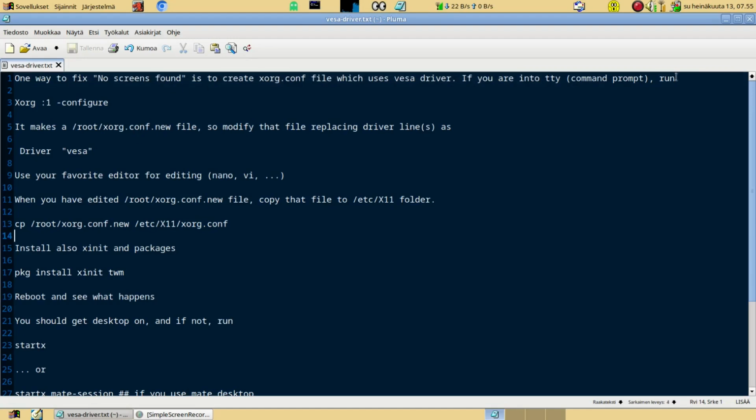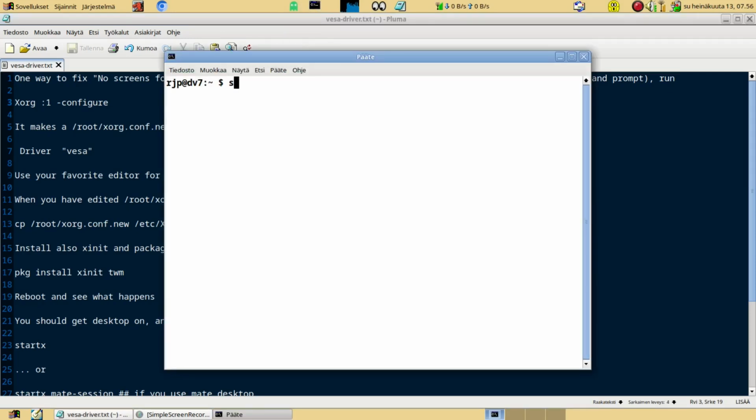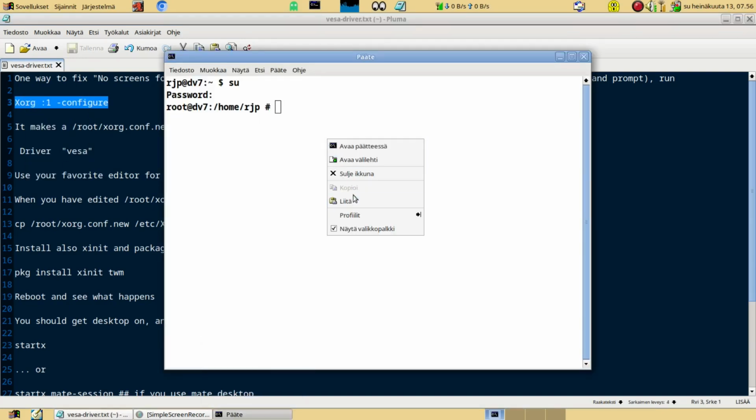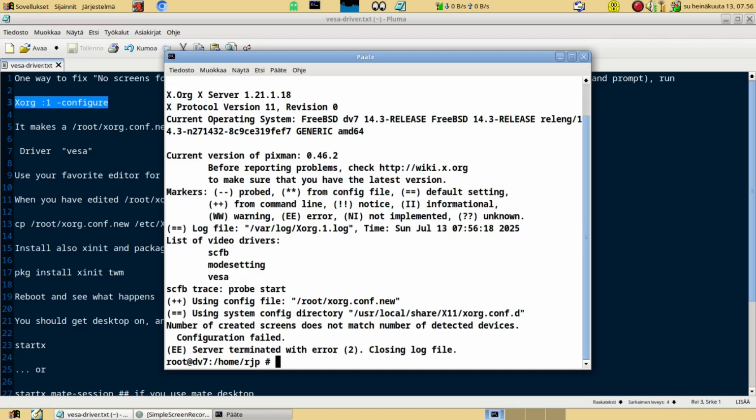One way to fix "no screens found" is to create an xorg.conf file, which uses the vesa driver. If you are in the TTY command prompt, run Xorg -configure. It makes a /root/xorg.conf.new file, so modify that file, replacing the driver line with Driver "vesa". Use your favorite editor for editing, Nano or Vi.